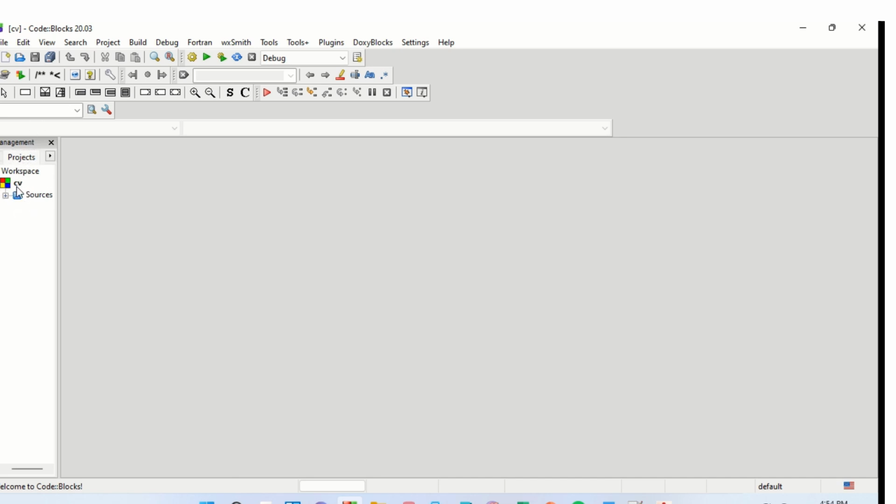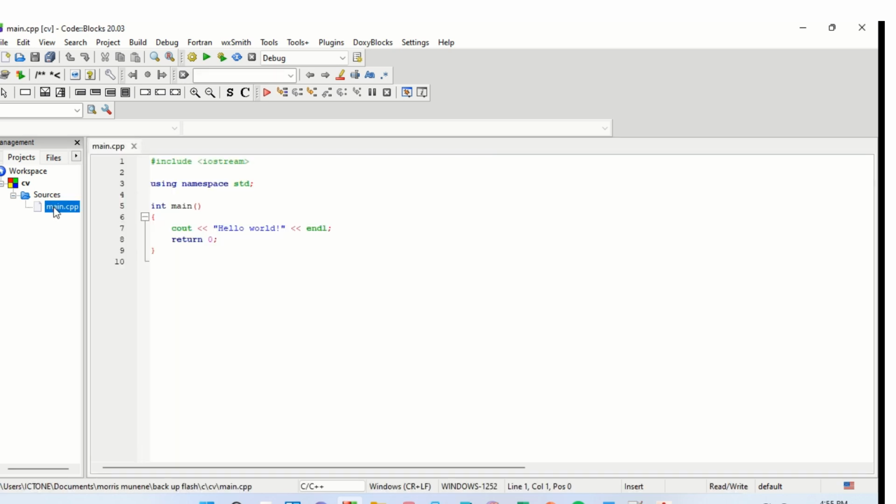To see what has been created, you can click on the source. You can click the plus sign near the source and it shows the file created for you automatically. Go ahead and double click on main.cpp, to see our basic C++ program, which is written by any C++ programmer. It is basic, but it carries all the components that we need for C++.